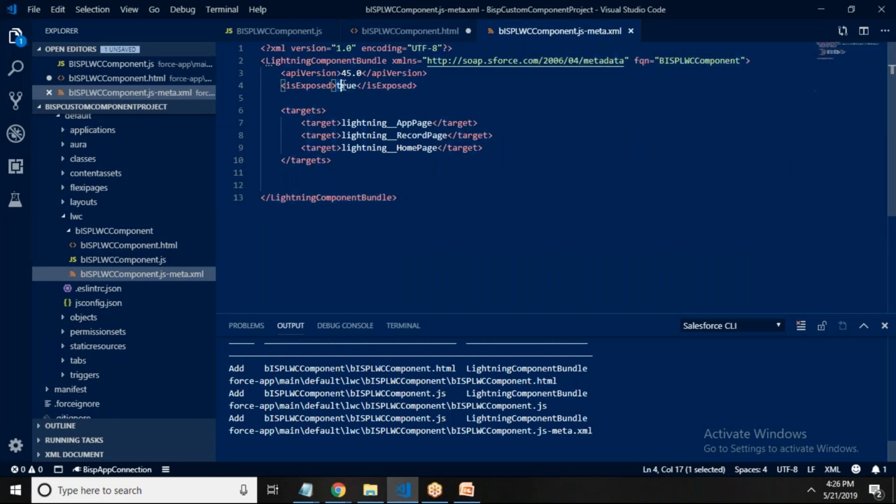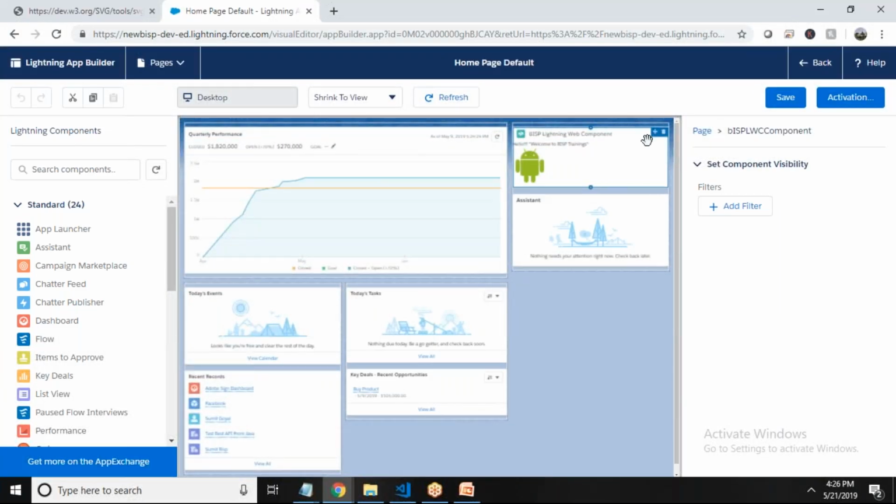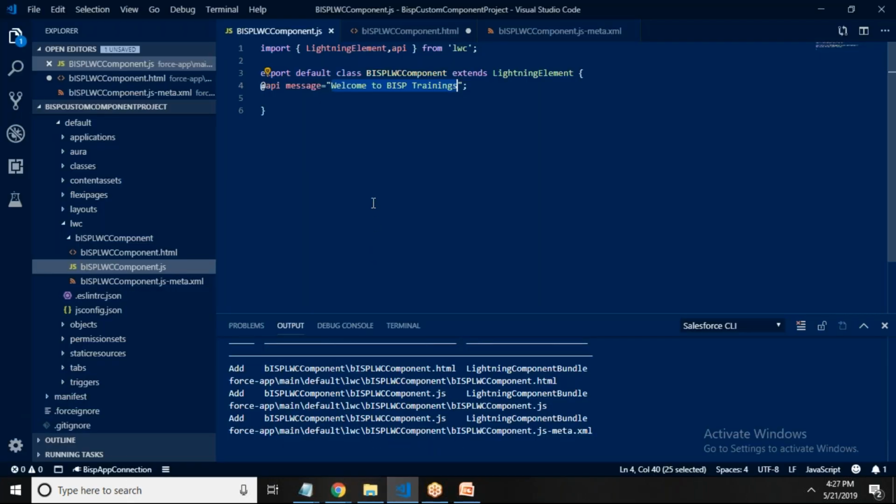Here, first of all, I set this component to be exposed as true. This component will be available from Lightning app pages, Lightning record page, and Lightning home page. So that is the default code. Now my requirement is to set an attribute for this component which can be changed dynamically by the admin from Salesforce itself. I mean, he's not going to contact the developer to make the changes from the backend.